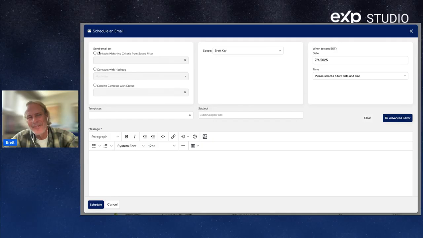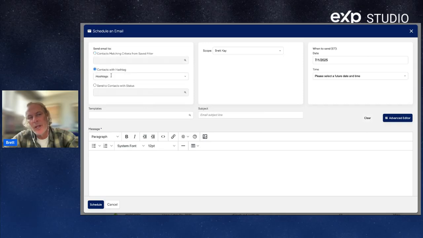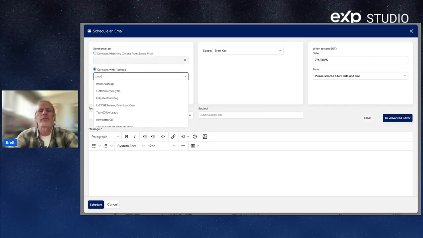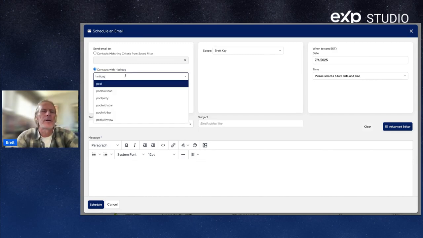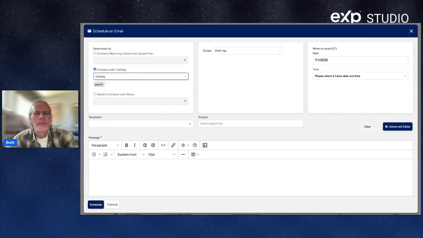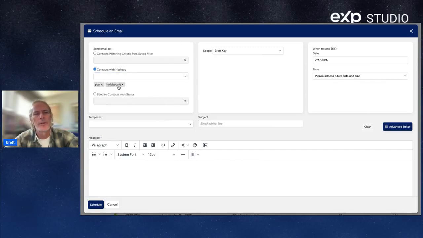And then here on the left, we're going to say, well, who do you want to send that to, folks? Did you save a filter like I suggested? If you saved it, I could use that filter to target. Is it by hashtags? Show me everybody that has the pool hashtag, holiday card. I'm going to spell that one right. You get the idea, right? So you can target specifically based on your categories that you've created. Everybody has pool and holiday card.